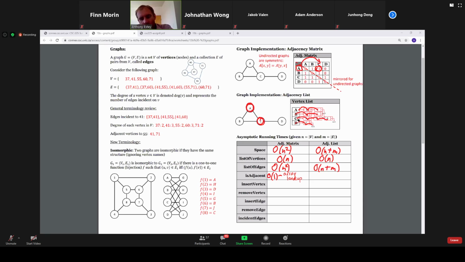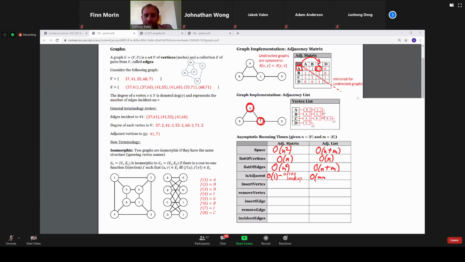In the adjacency list, if I want to know whether A is connected to C, I have to go to A and go through the whole linked list. Or I could go to C's list and see if A is in it. If they're connected, I can go to either list and traverse the whole linked list to see if C is found in A's list or A is found in C's list. Either one will work in an undirected graph. So this is going to be O of the min of the two list sizes. If we want to be efficient, we could check whichever of these linked lists is smaller.